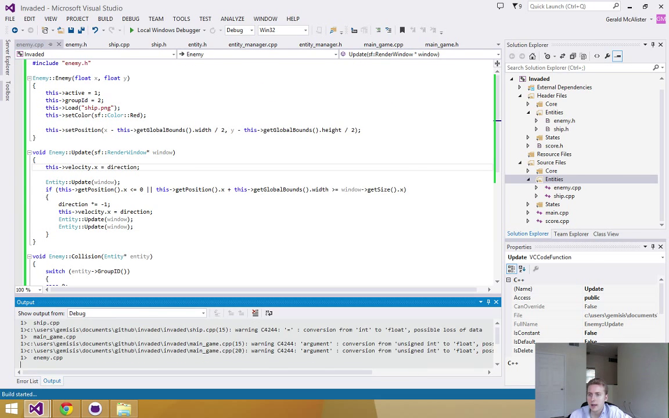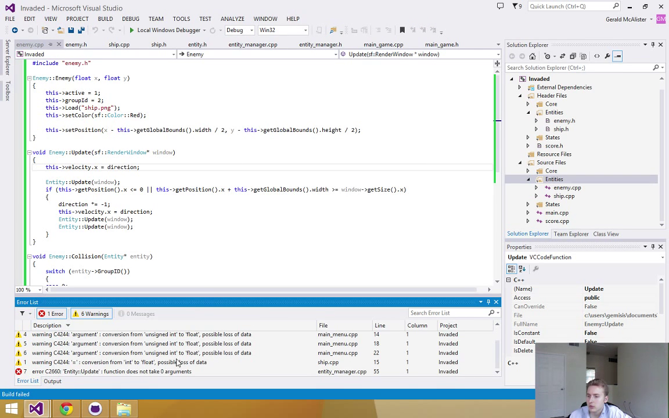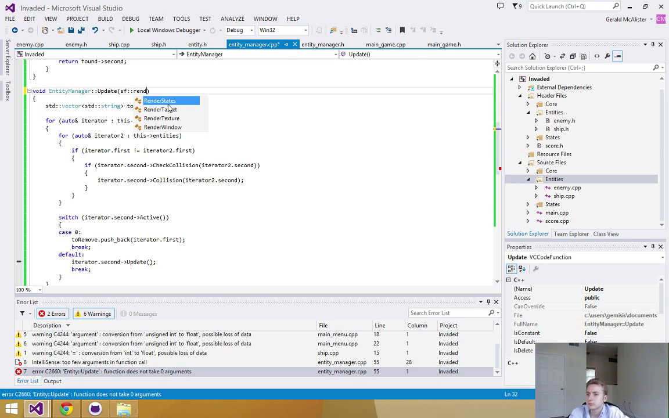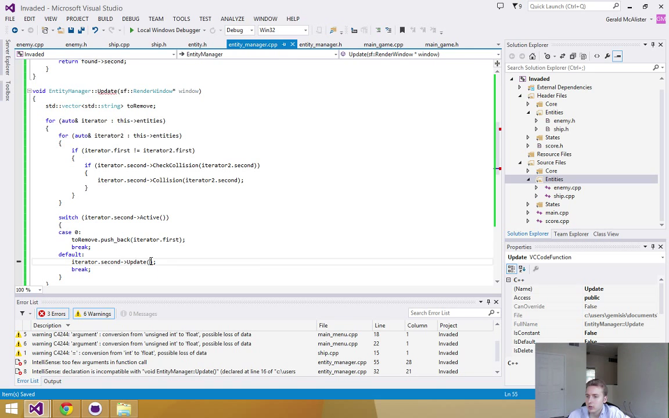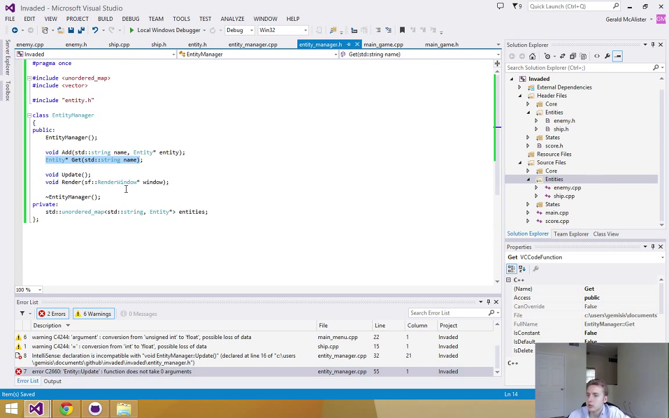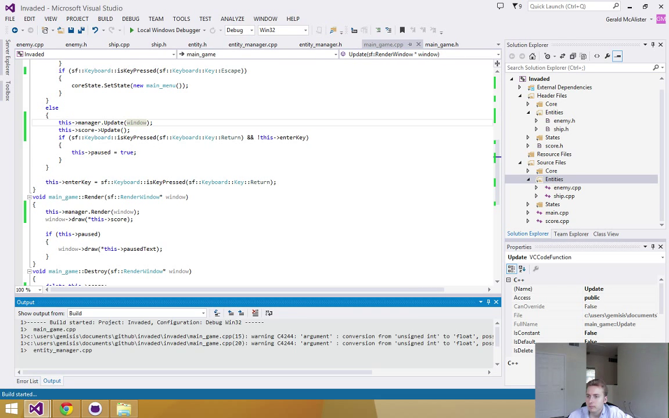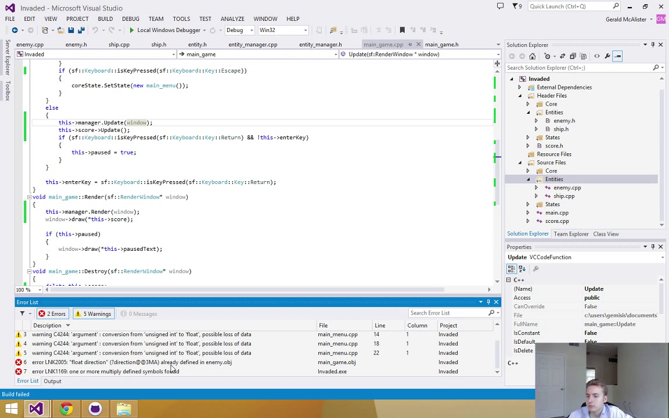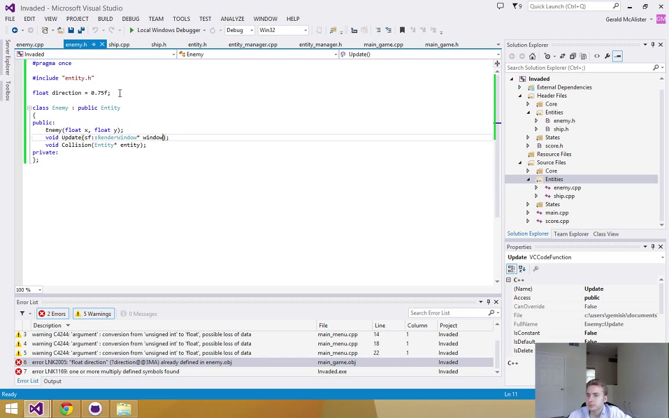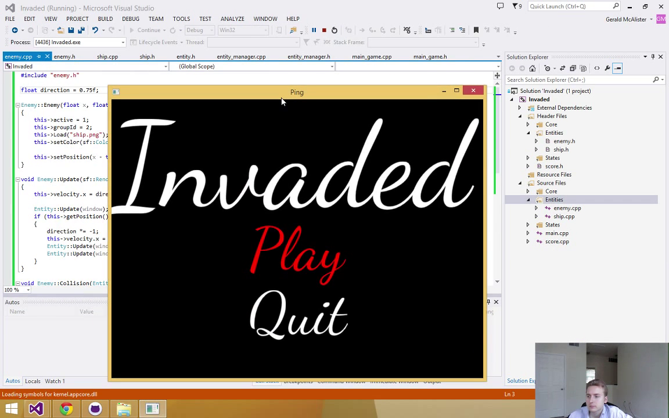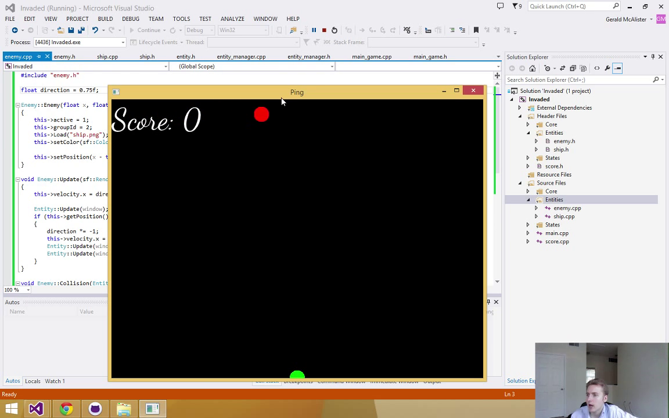So let's go ahead and just test it with this one guy. Oops. Where's our error? Ah, right there. So we need to pass in the window here. Window. And we're going to need to go to the update declaration here and do the same thing. We're going to need to go to main game. We're going to need to pass that in. We're still going to get errors. Ah, whoops. That needs to be external. And we'll do that. And so what will happen is he is just going to kind of float back and forth between there.